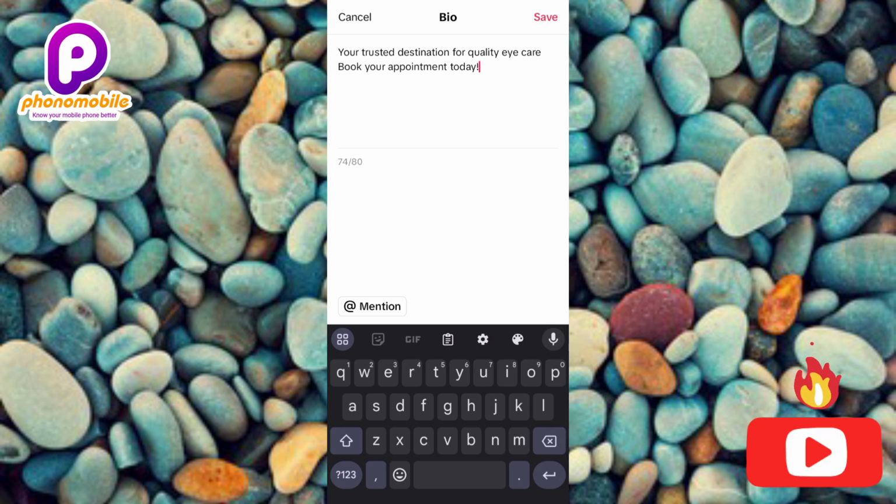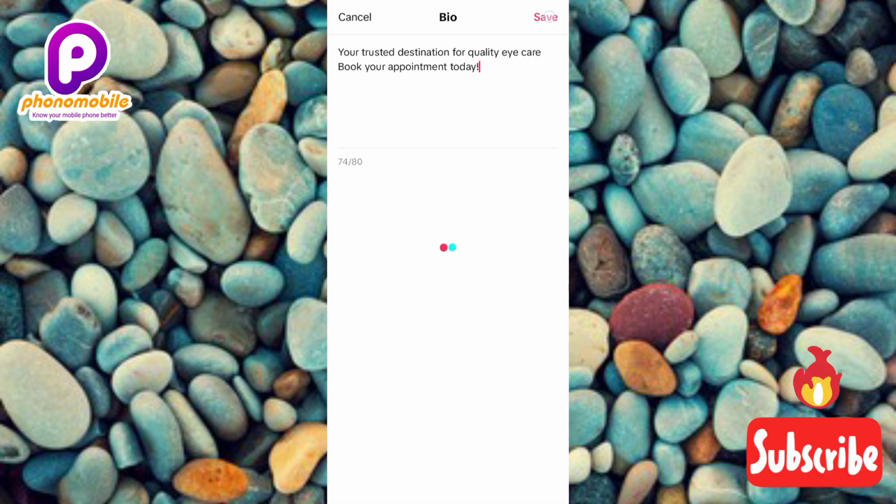So now after inputting your new bio, make sure your bio is not more than 80 words. You can see it right there. Let it not be more than 80 letters. You can see it right there. So once you've inputted it, the next step you have to take now is to tap on save. So let me tap on save at the top real quick.